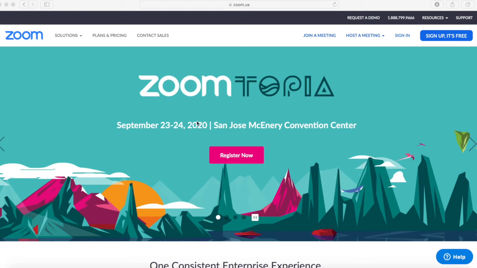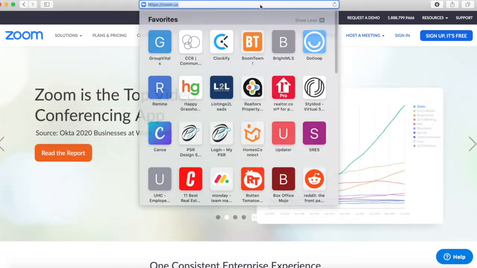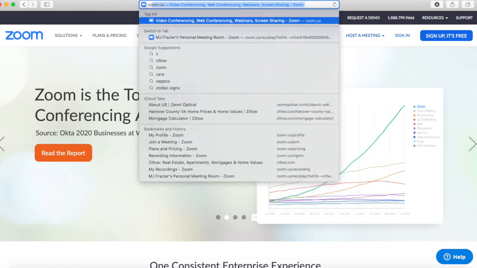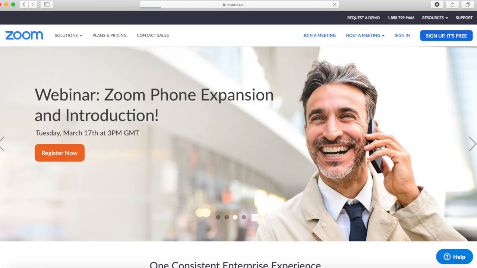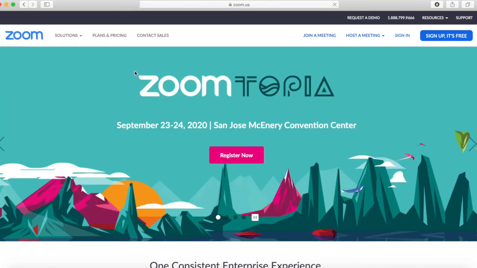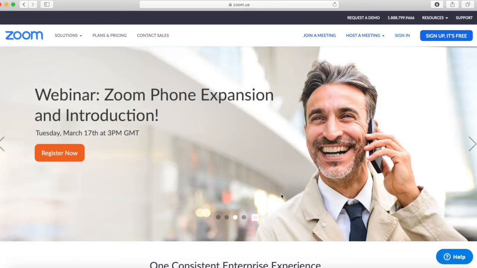So what you see on your screen is the home page of Zoom. Now I got there by going to zoom.us, just zoom.us. And by the way, the computer that I'm using for this how-to video is a MacBook. It's an Apple product. If you have a PC, the experience will be very similar to what you're going to see, with slight differences, which I'll explain as they come up.